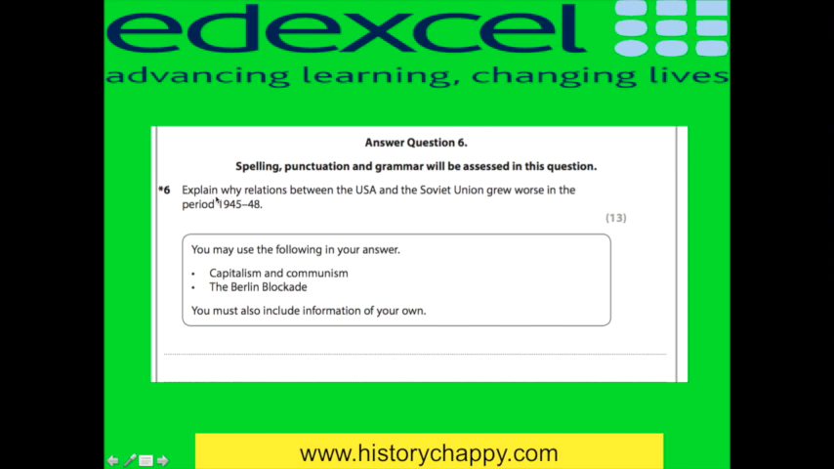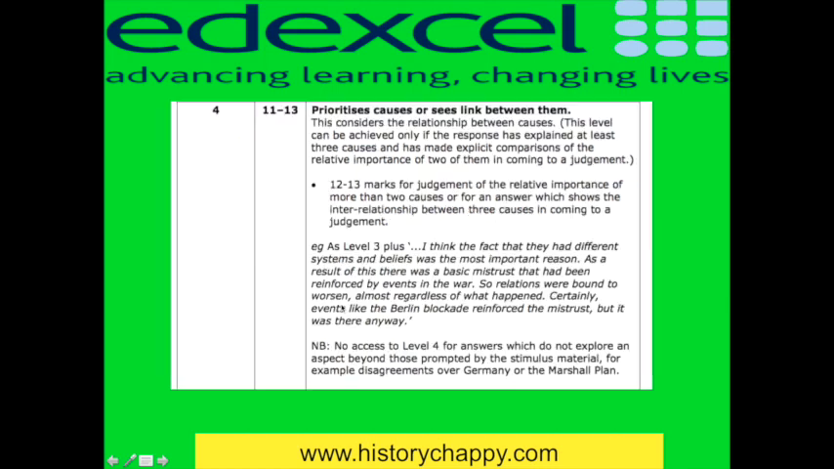So look very, very carefully at the time period you're dealing with. In this case, it's 45 to 48. Edexcel will be nice, they'll give you 2 bullet points, which I suggest you use, although you don't have to. But you must also include at least one other factor of your own. So in this case, you could talk about Novikov's telegram, Marshall Plan. There's so many things you could talk about to add in your additional point. But you must add something.